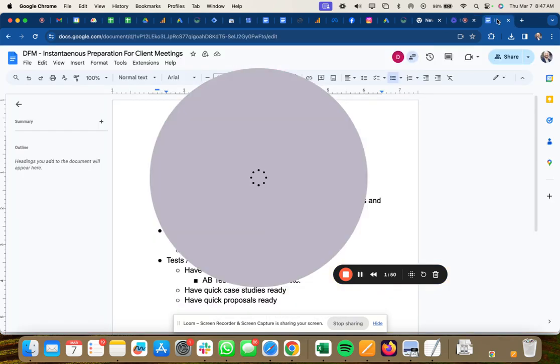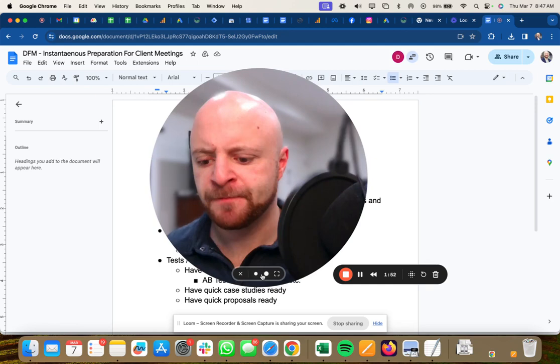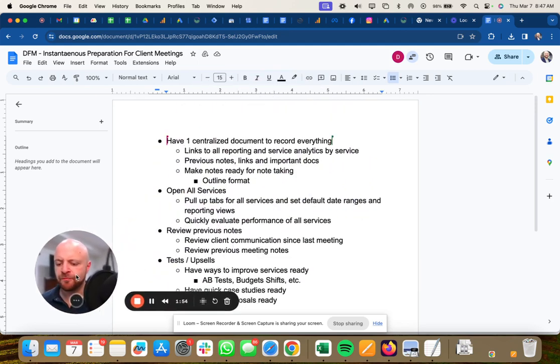Let's do it. Okay, so here's a document, and I've created some step-by-step processes on how to set up yourself and set up a system to instantaneously prepare for client meetings. So it basically is these 4 points, okay? 1, have a centralized document to record everything, and I'm going to get into all these sub-bullet points in a minute, but you want to have one centralized document to report everything about that client.